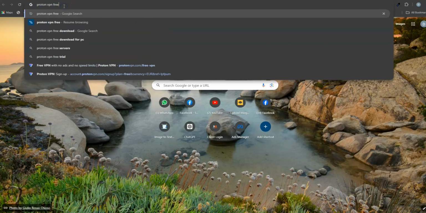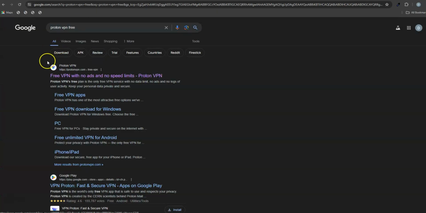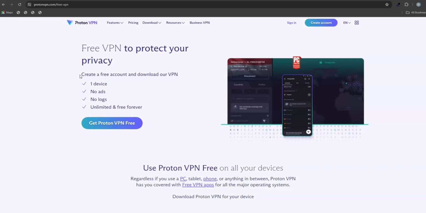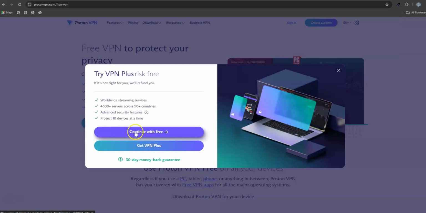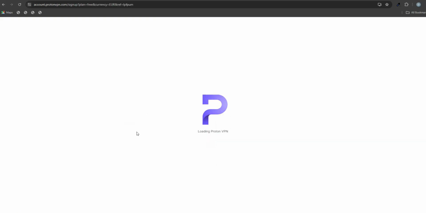Make sure that you type Proton VPN free. Make sure that you put the free because they also have a paid version and a free version. First section here, you have seen free VPN with no ads and no speed limit. Okay, click on it. It will take you to this interface here. Get Proton VPN free. You click on it and click on continue with free.